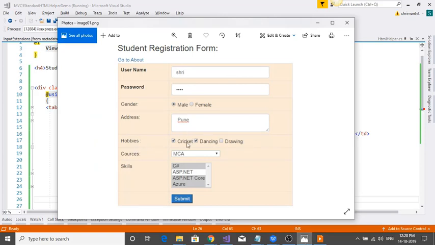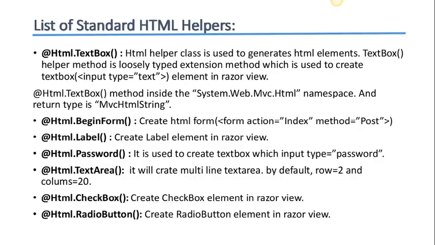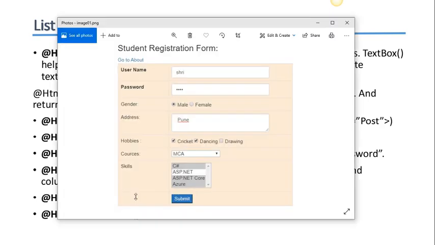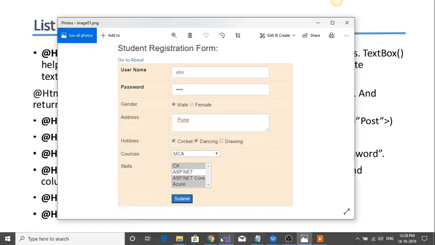Next we are going to use the checkboxes. I think we have understood about checkbox. Checkbox is used to create the checkbox element in a Razor view. Checkbox is also an extension method which is used to create the checkbox element in a Razor view, and it has a list of overloaded methods. So we can use them as per our requirement. We will use the checkbox for hobbies.